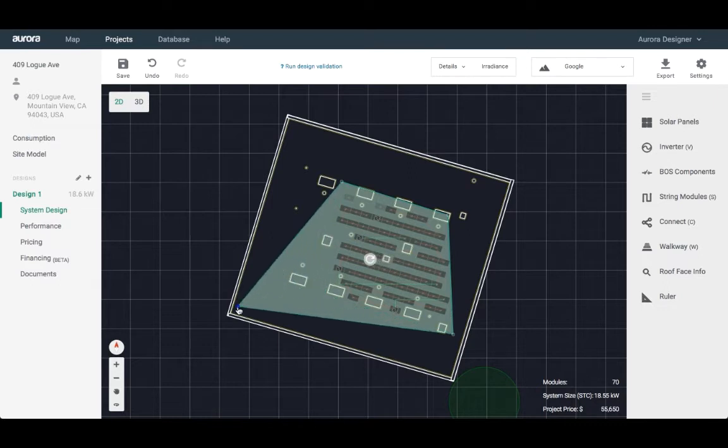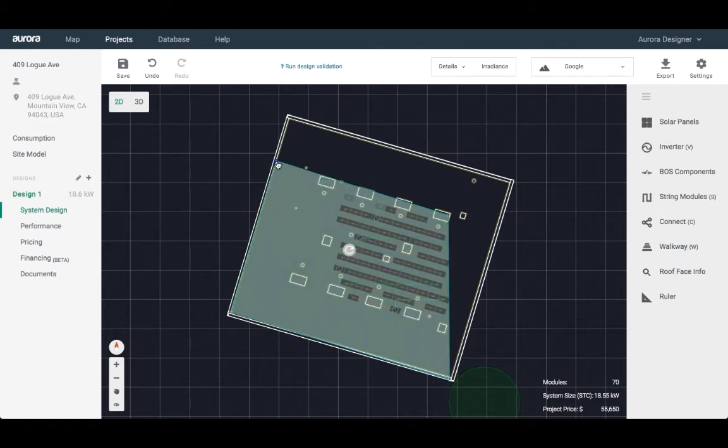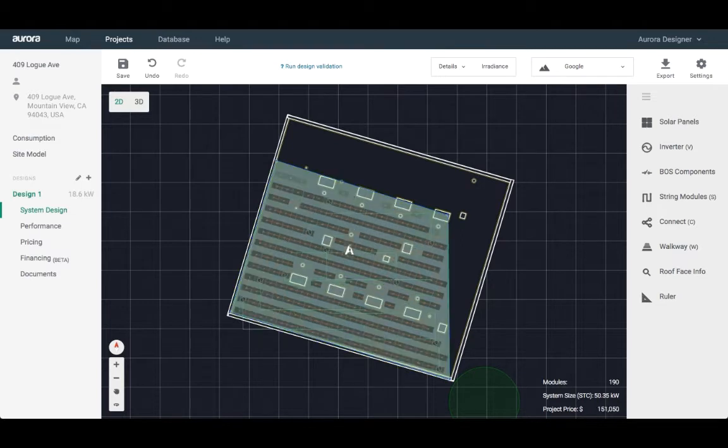You can modify the shape of the zone by left-clicking and dragging the nodes. You can also add nodes within a line by double left-clicking that line. You can delete and recreate panels within a zone by left-clicking the panel. Please note that due to stringing constraints, Aurora may remove additional panels when you hit the refresh button.